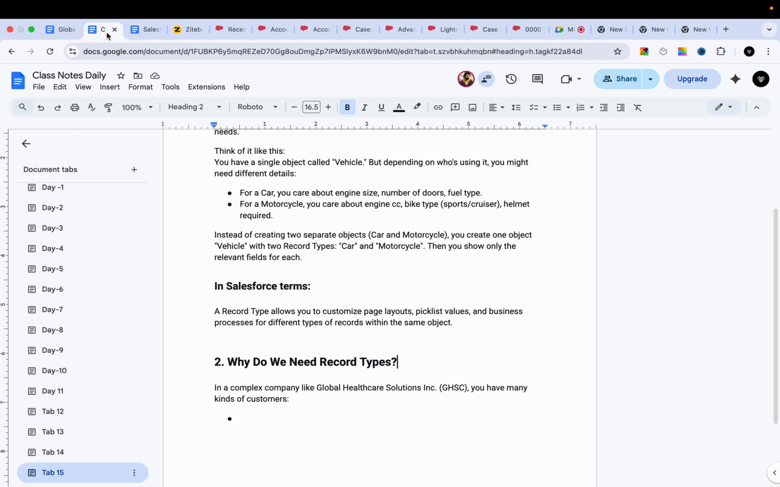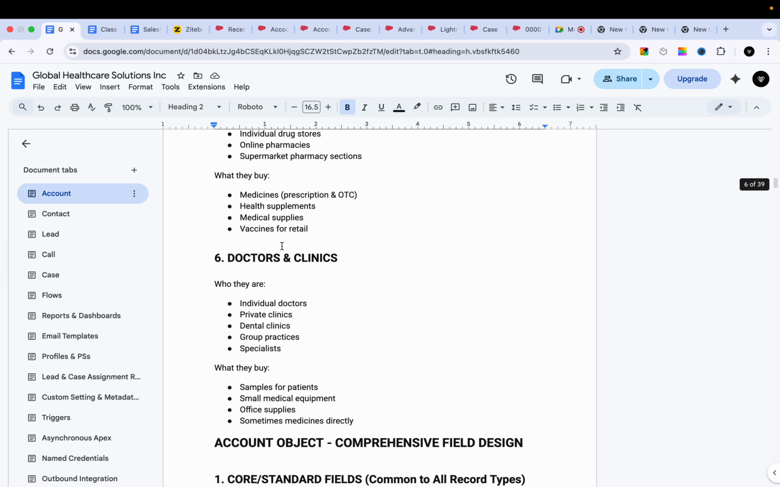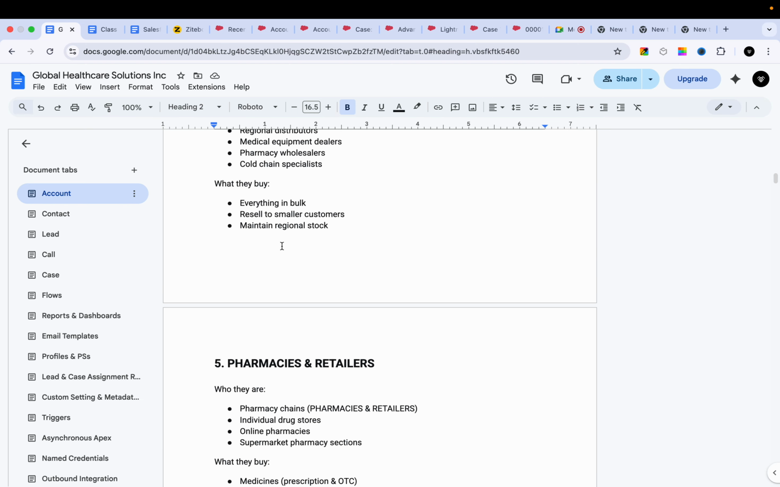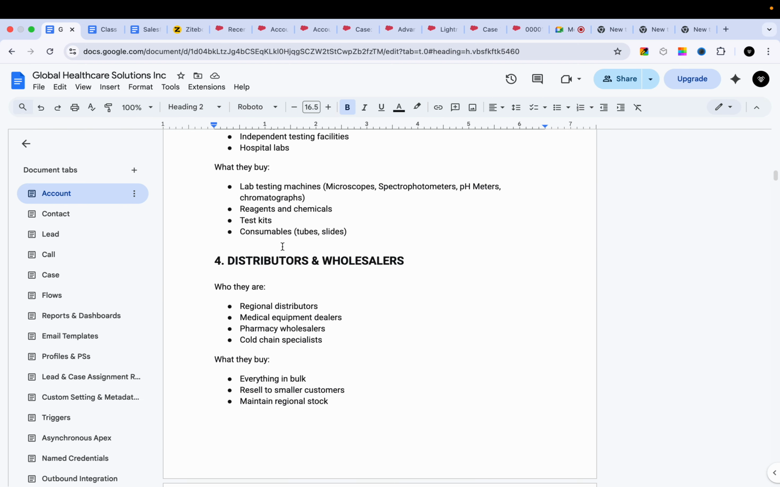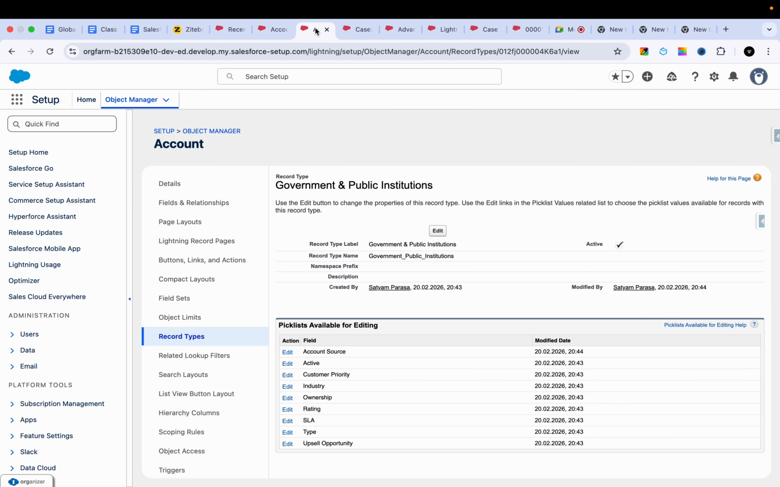So if you go through the document, you can start creating the record types as well. First you have to create a list of fields, and then page layouts, and then record types. I will also create it myself in my org by this weekend. I will try to create everything so that next time we can refer to it and make scenarios directly in the project. Yeah, that is about the record types.